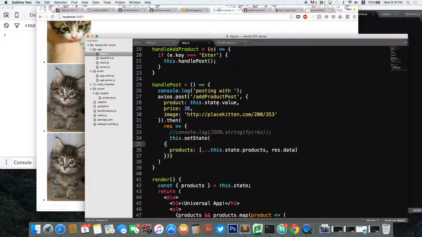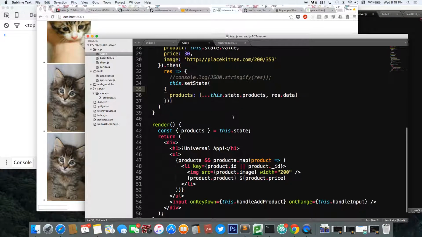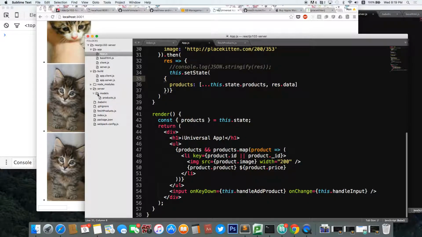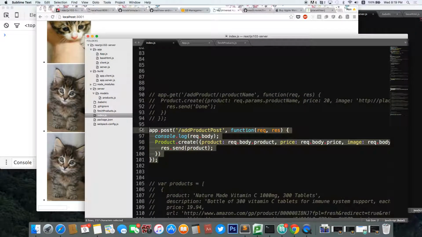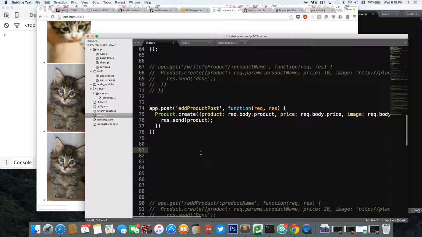Before, with just a front end application, we just create and stick it onto whatever array we have, right? But right now we have a database, so we have to post to the database first, and when it's successful, it comes back and we put it in our front end. Okay. Let's just try it out. I've already done something here, but I'm just trying it out.